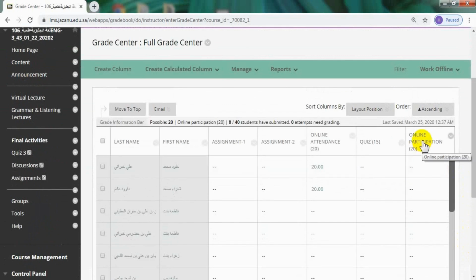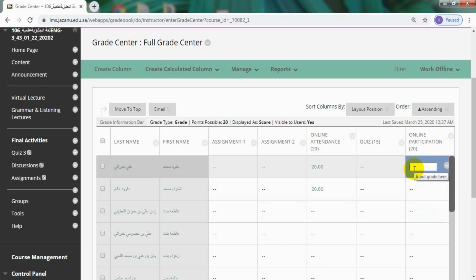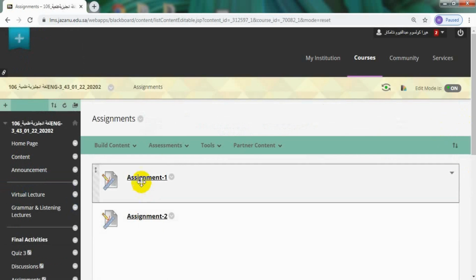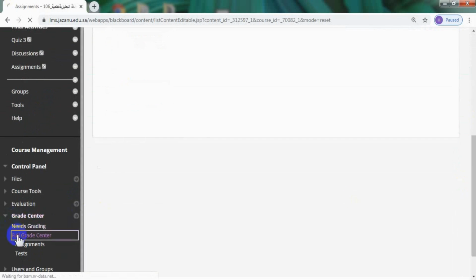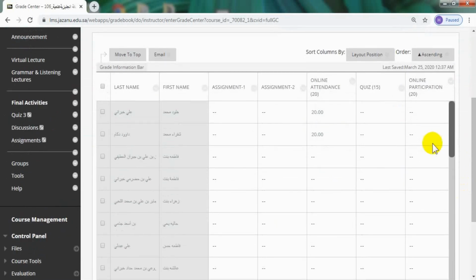Online participation, the column is created here. The teacher should enter the marks here manually by student. And instead of online participation, if you are asking the students to submit their PowerPoint presentations, automatically a column for assignment will be created. Once you create an assignment here like this, automatically a column will be created in Full Grade Center. So no need to create if you want them to submit a PPT.